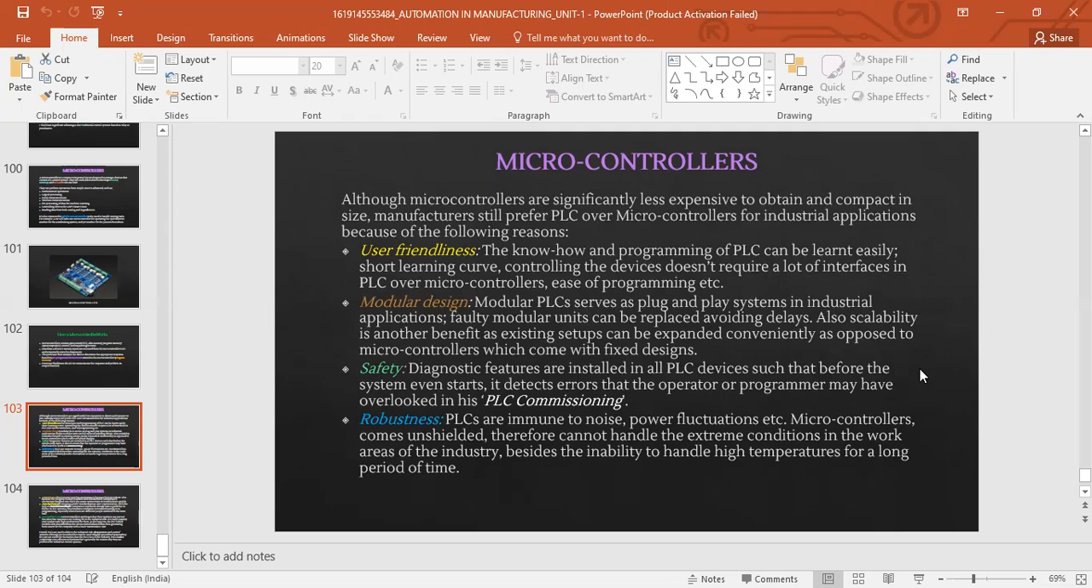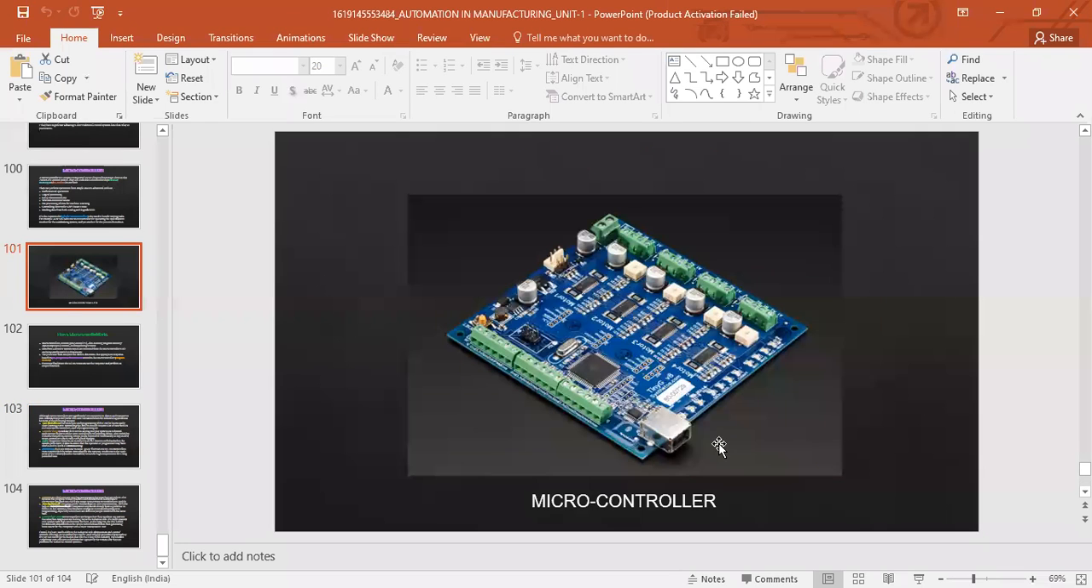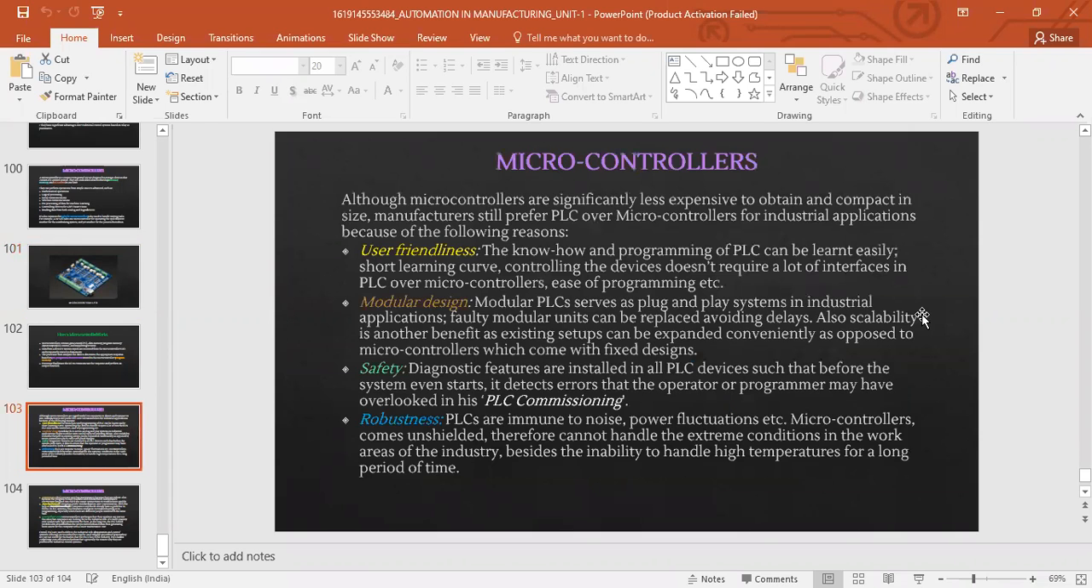Existing system setups can be expanded conveniently, as opposed to microcontrollers which come with fixed designs. In your microcontroller there's not much that you can do, because there is a fixed design, already fed, embedded. So changes are very difficult to make, and that will affect your scalability.